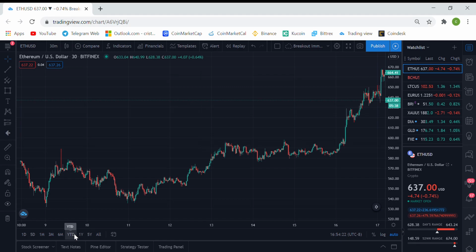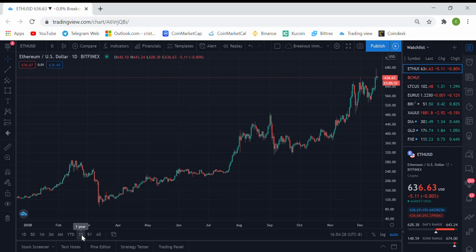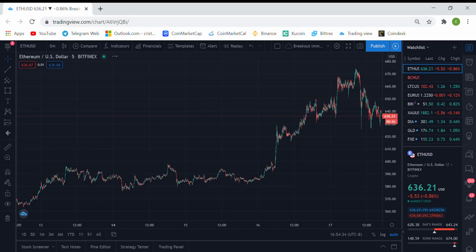So if I wanted to see all of the price action from the past 365 days, you can go ahead and click that and you'll get that, starting from 2020 almost to 2021 now. Or if you wanted to do the last 5 days, it would go ahead and do that from the 12th all the way to the 17th.